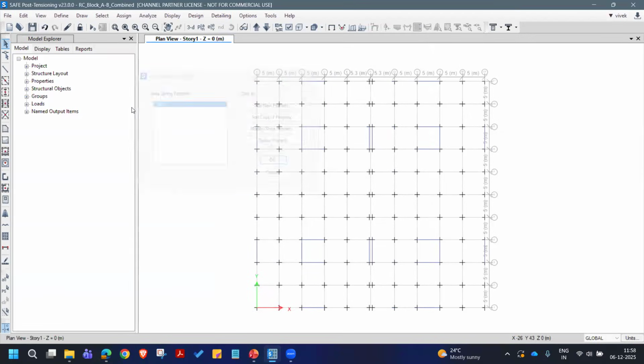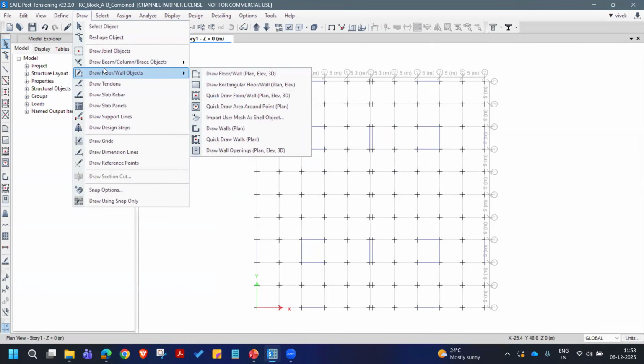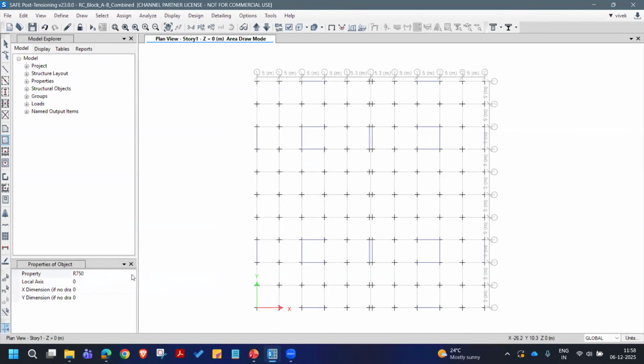That's the soil support. Let us quickly create this raft. It will be one single raft, right?